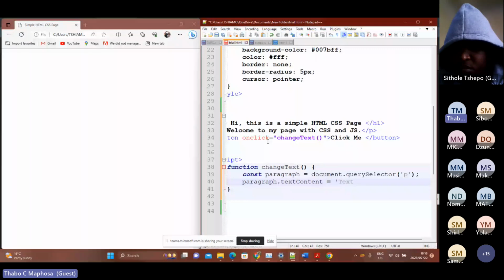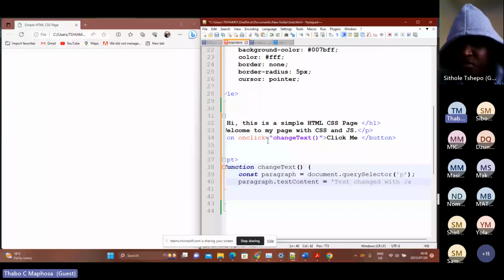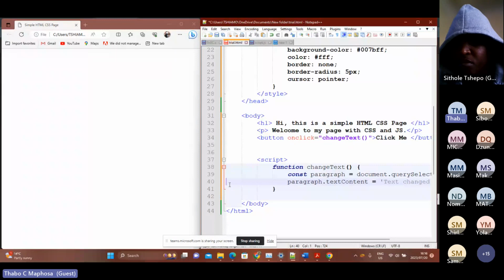text change with JavaScript, or JS. Let's say JS. And then I can practice, and then done. Okay, and it was the script, and then I think I'm done. Here was my script. Okay, that should be done.